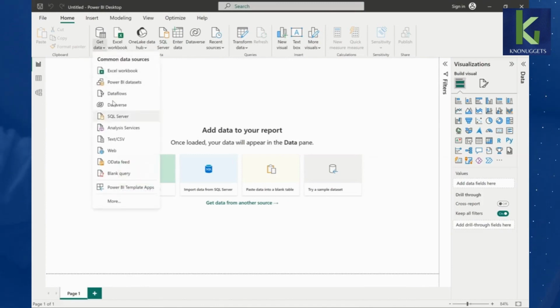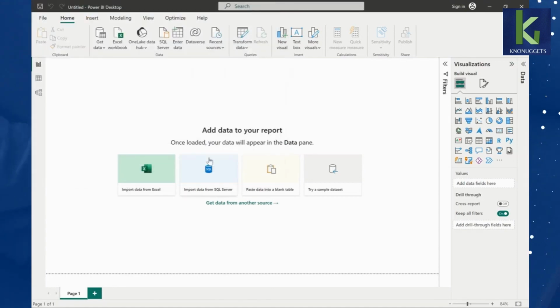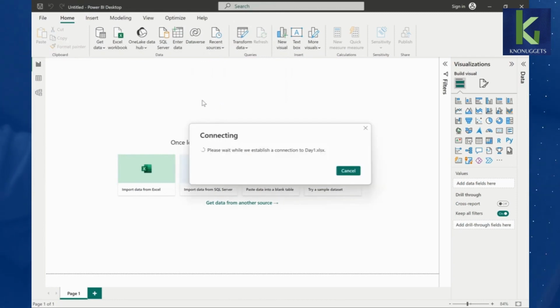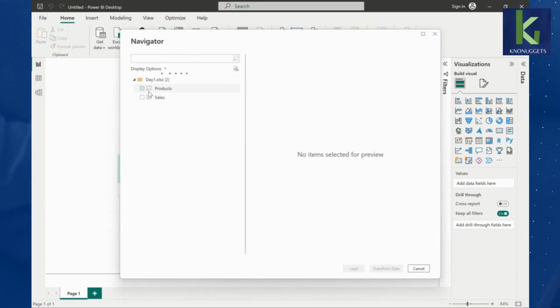Click on Get Data to choose your data source. You can import data from various sources like Excel, SQL databases, or even cloud services. For this example, we'll import Excel workbook. This file contains sales and products data in different worksheets. We need to load data from both worksheets.